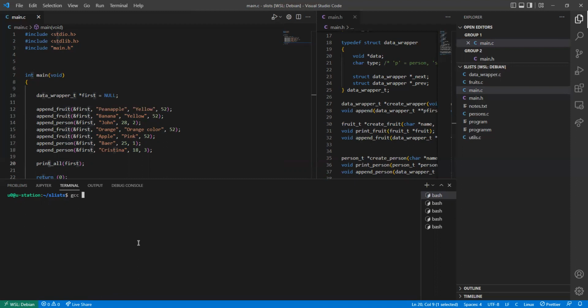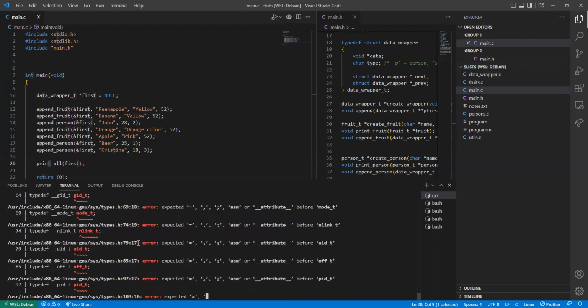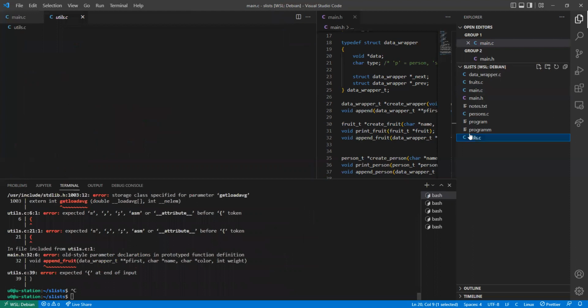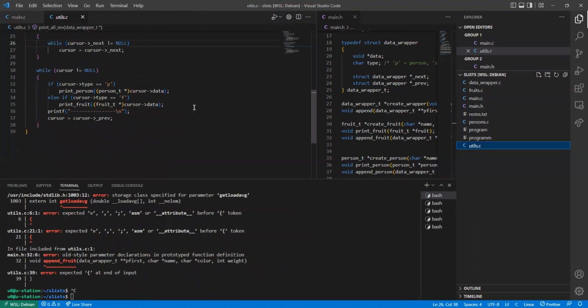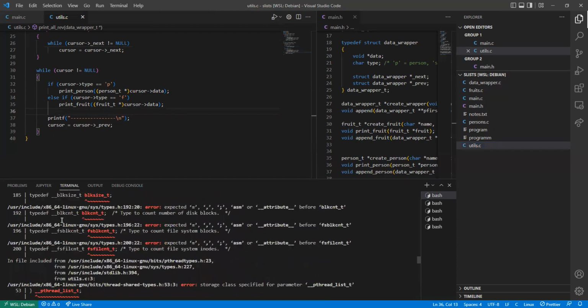Let's say, okay, GCC, compile all the files. Oh, we're having some problems here. There are problems in the utils function. There are some errors on line 39. Okay, we have the print function. I'm going to start with the first example.